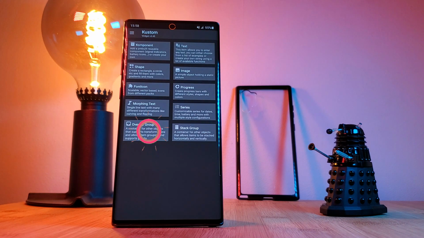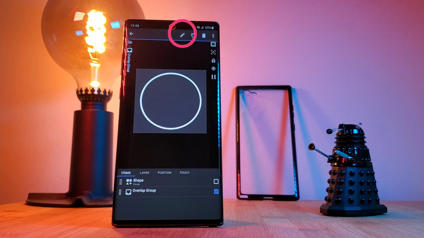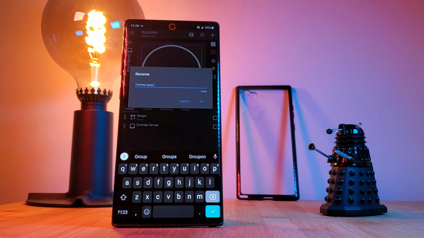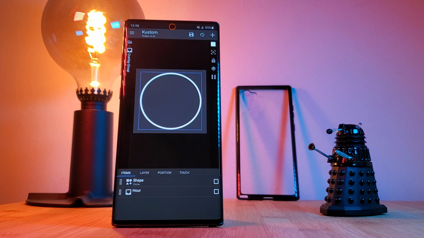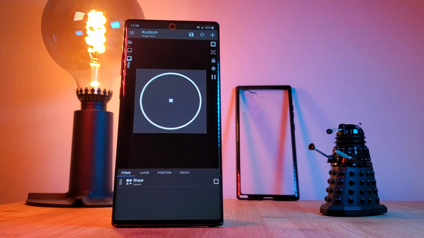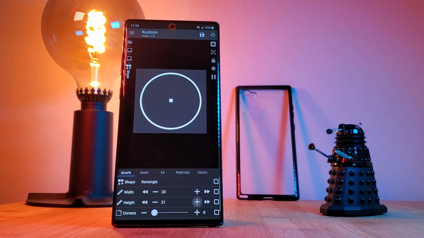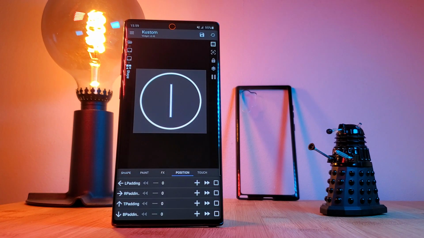So let's start with the hours hand, simply add in an overlay group and rename it to hours. Next, as you probably guessed it, we're going to go in and add in a shape. This time we're going to add in a rectangle, adjusting the height and width until you eventually get to something that resembles an hour hand. And to make things easier for you, make sure you head into position and you move the rectangle up and down while you're changing the size.